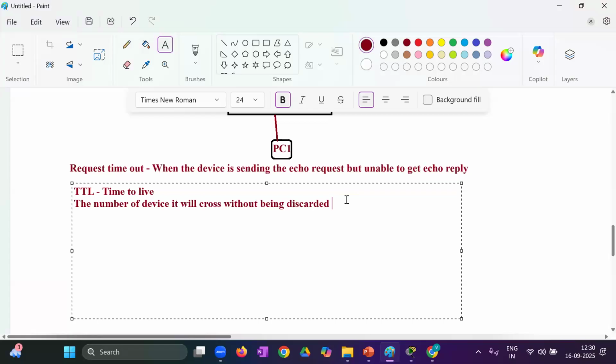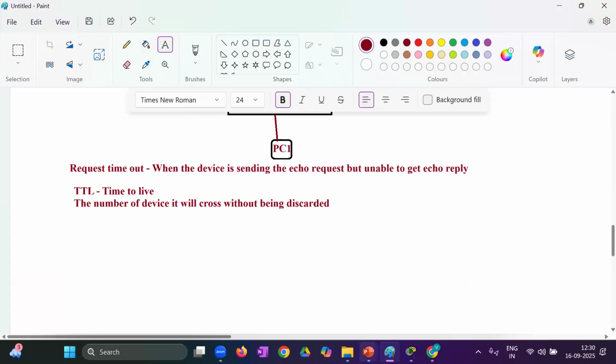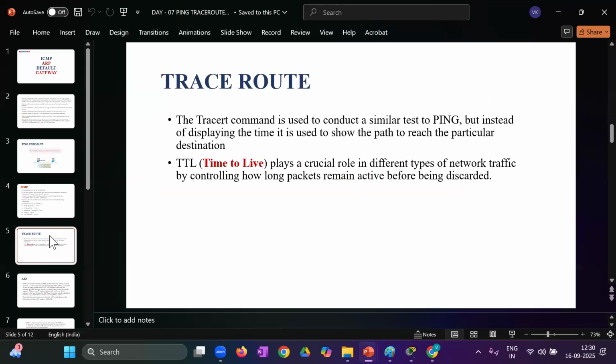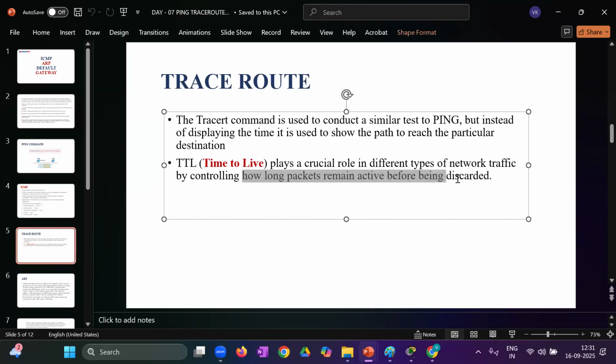The TTL can vary from operating system to operating system. In Windows, you're getting 128, right? When you ping from router to router, the value will change. Okay. So in the PPT also it is written. See, what is time to live? Time to live plays a crucial role in different types of network traffic by controlling how long packets remain active before being discarded. Note down this statement.